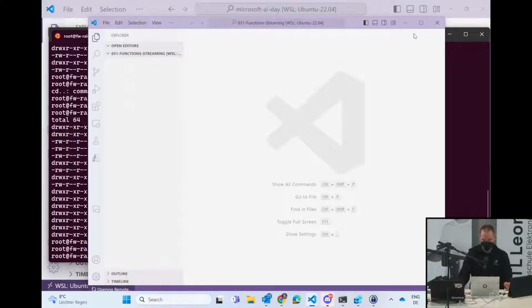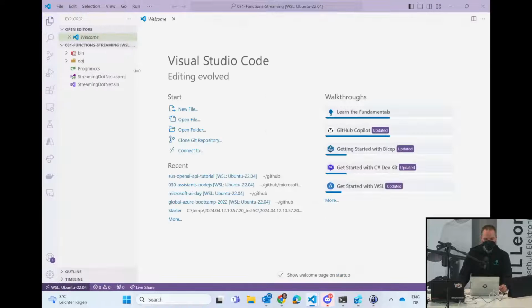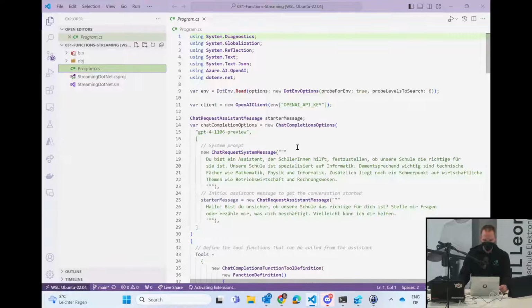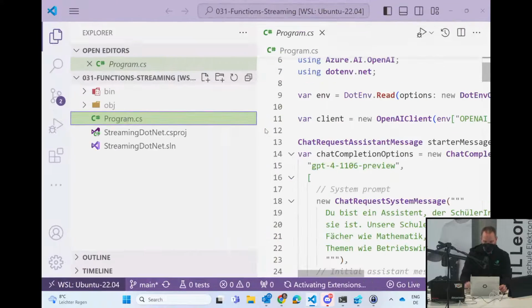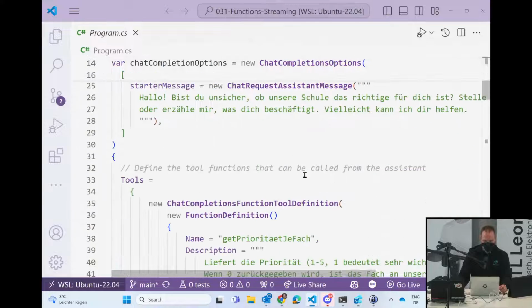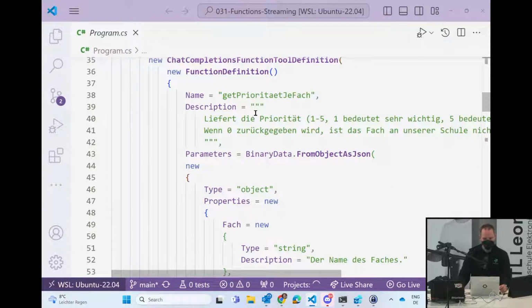Good. This example is a little bit more elaborate. In this example, it's again from the school. And in this example, I have a function, as you can see it here. The function is called getPriority per lesson type. So 1 means that this lesson is very, very important. In this school, for instance, mathematics or physics, very important topics.